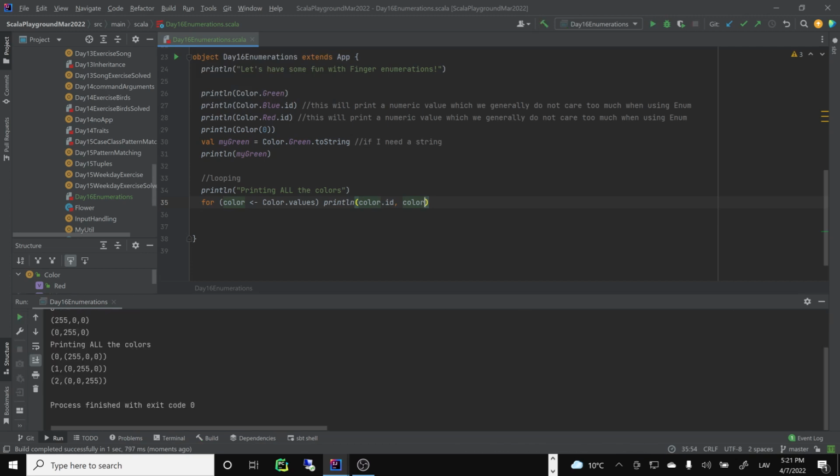Right, so 0, 1, 2, right? Again, these are all, well, in this case it's string, right? So I'm printing it out like this. Okay, so let's do fingers. Let's do fingers. Same idea, right?